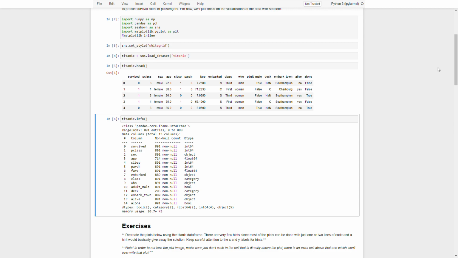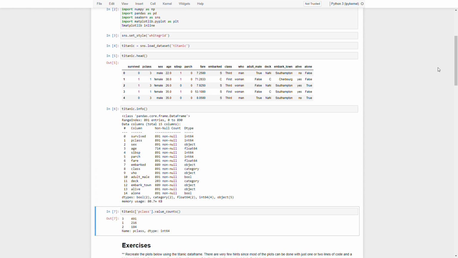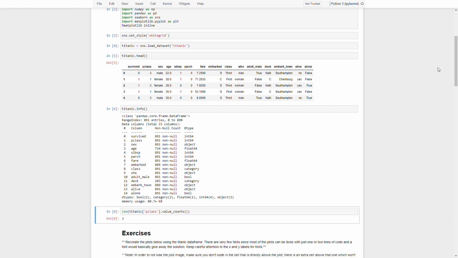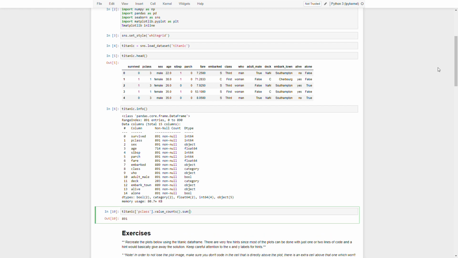Let's check some more information about this: titanic seat class dot value_counts. Yes, so there are 3 classes, 1, 2 and 3, with 491 passengers for class 3, 216 passengers for class 1 and 184 passengers for class 2. Check the total length of this. We got 891, alright.